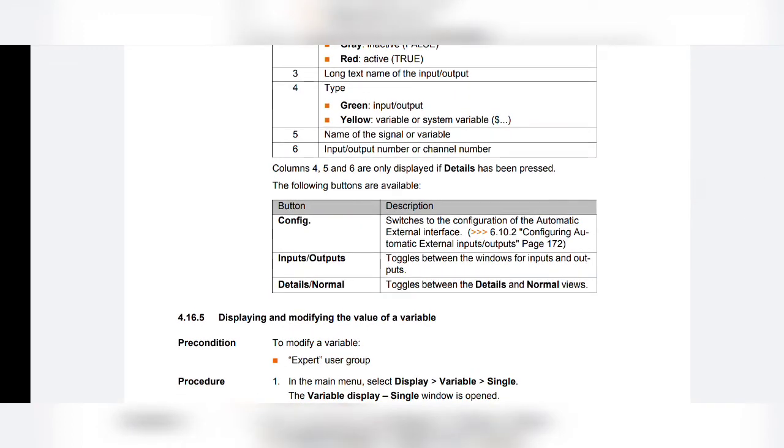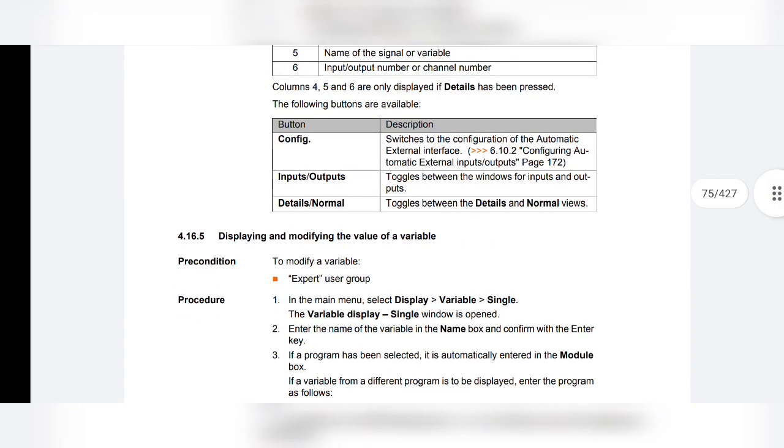The Config button switches to the configuration of the Automatic External interface. Inputs/Outputs toggles between the windows for inputs and outputs. Details/Normal toggles between the detail and normal views.